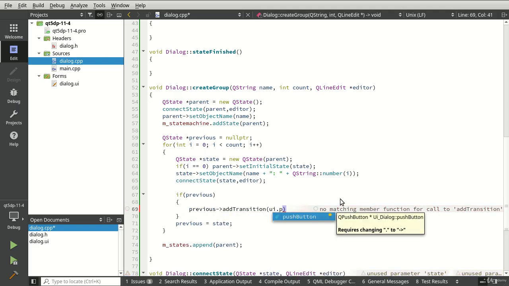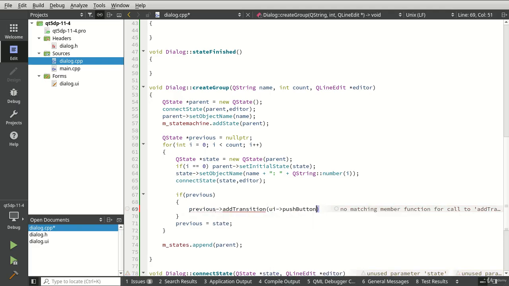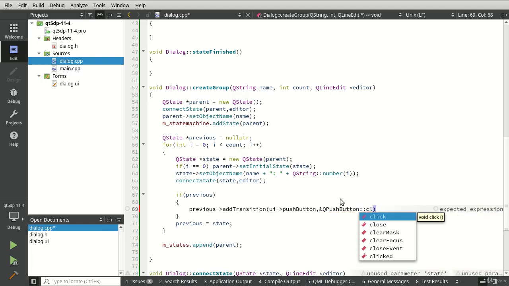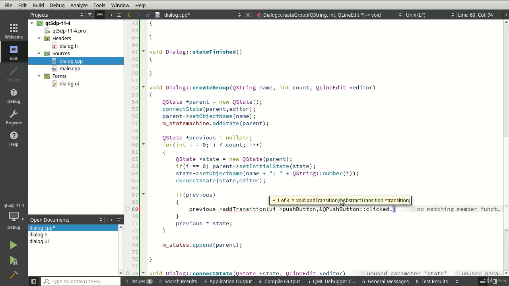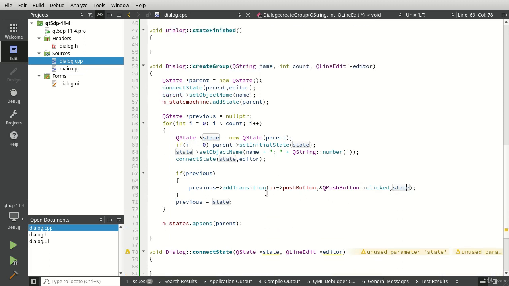I want to do UI, push button, and that push button's clicked is what we're going to be monitoring. So we're going to say QPushButton clicked. There we go. And this is going to hook into the current state that we're talking about, or should say the substate of this parent. Seems super state of the art, not really.